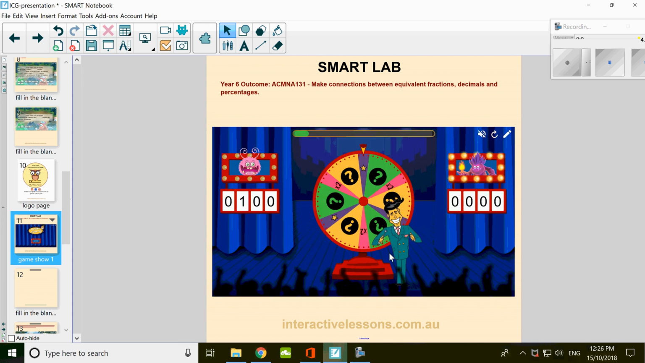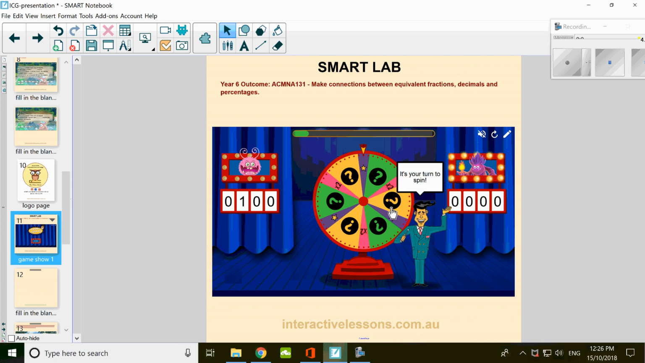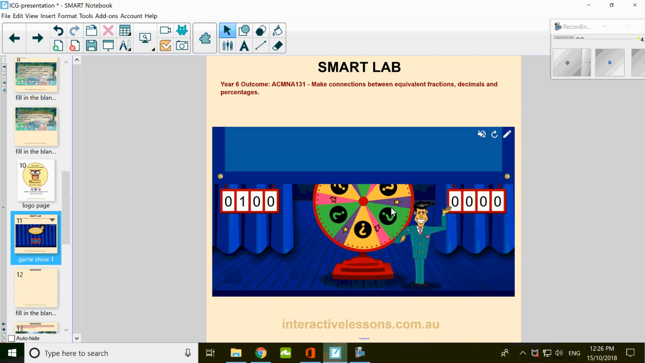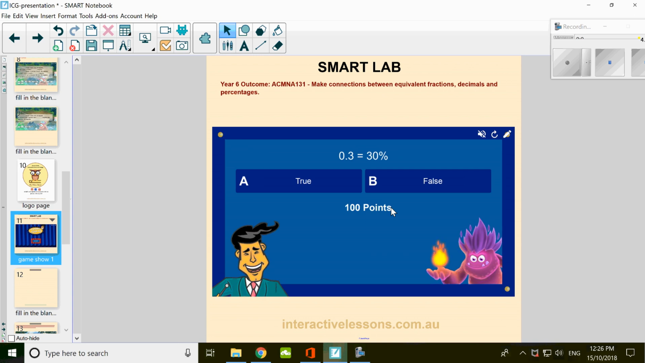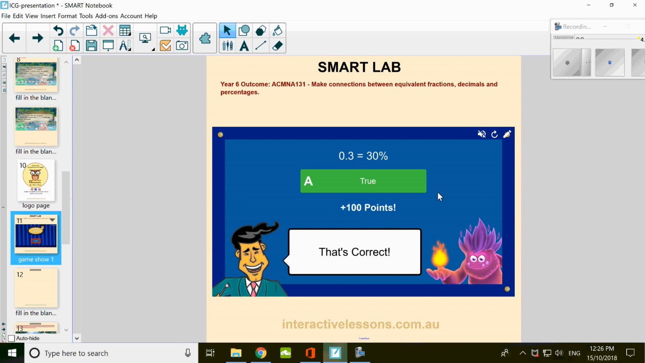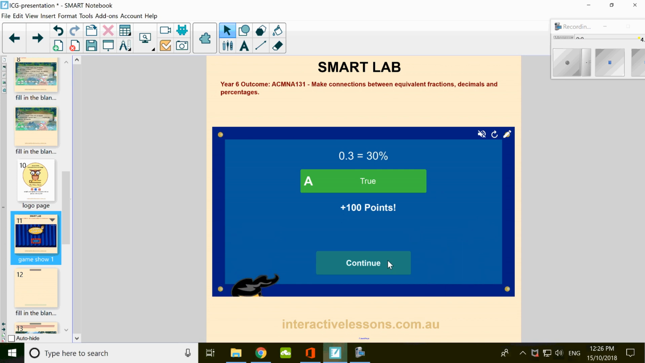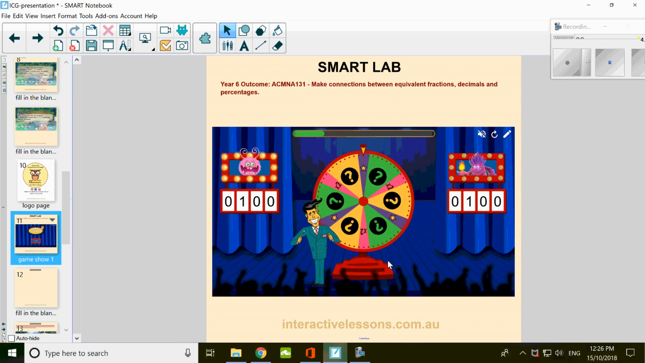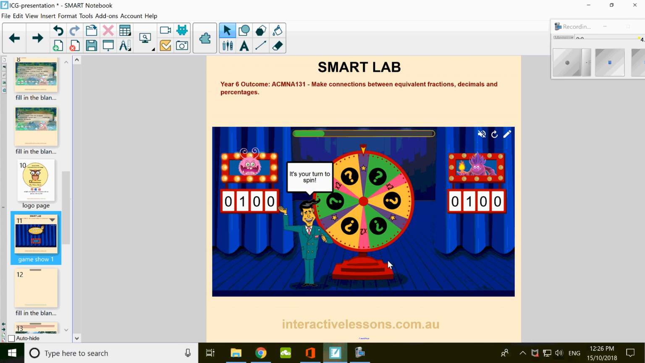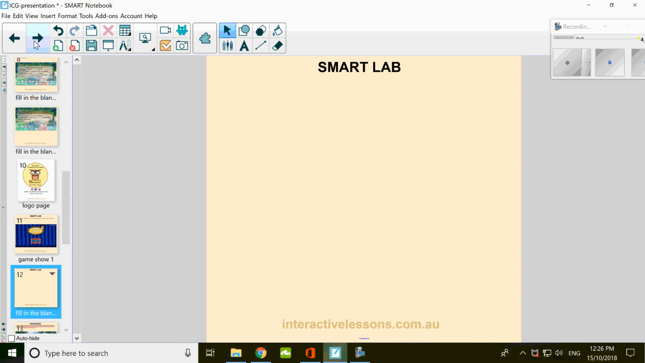So you have two students up at the board doing this game, and they spin, then it goes on. The question comes up, and they decide if that's true or false for the 100 points, and then they continue on. And of course, with the music and everything, it's a lot of fun. Your kids will love it, guaranteed. So let's have a look at how simple this is to create.